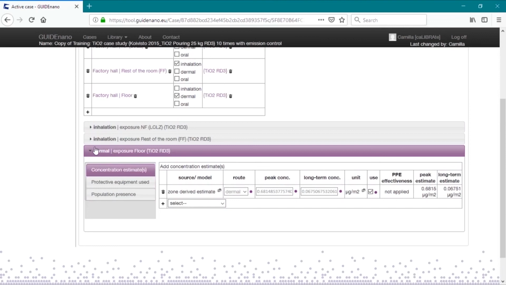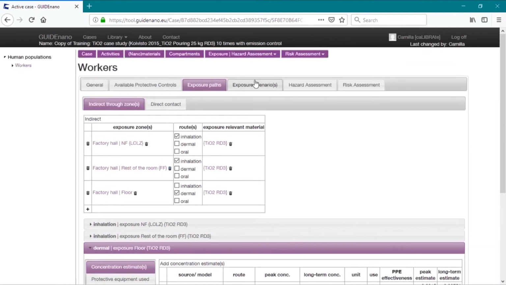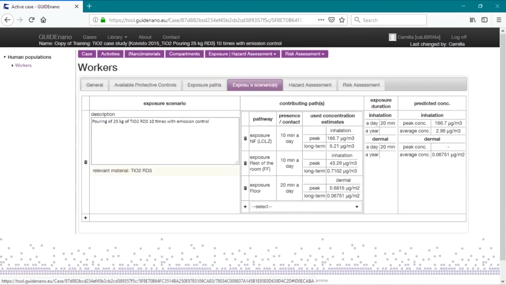Here the tool allows you to use different exposure assessments. Either you input your values, or you can use external exposure assessment tools to get the exposure values for your exposure assessment.